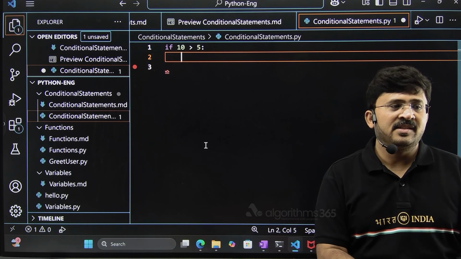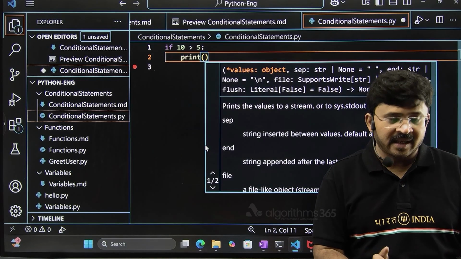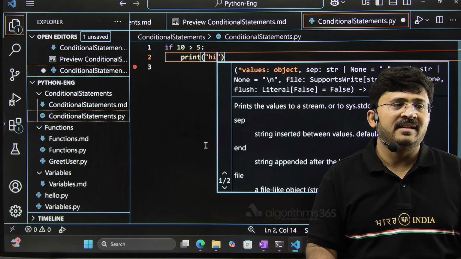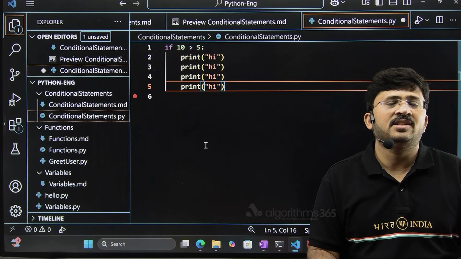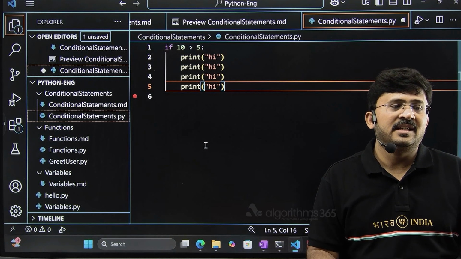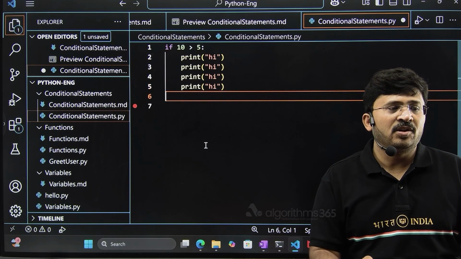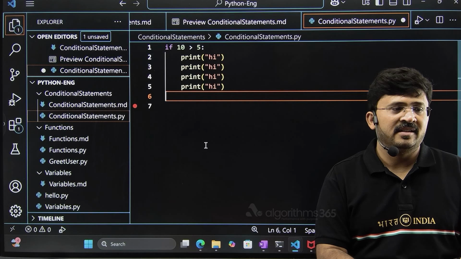Now inside this you can write as many lines as you like, and all of that will be run only if that condition is true. And if that condition is false, then automatically it goes to the line here.